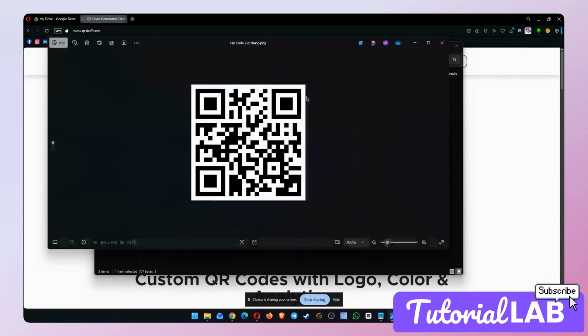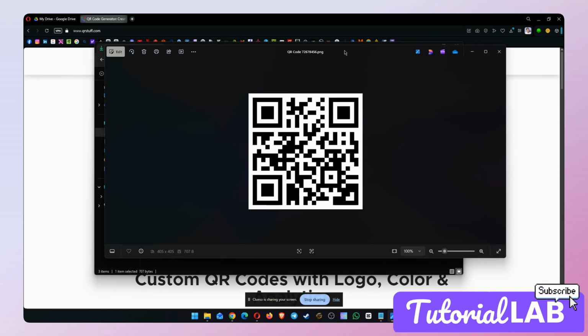We can send it to others so they can scan it with their phone and access the file right away. That's it. We have successfully created a QR code for a Google Drive folder. Now, sharing files is as simple as scanning a code.